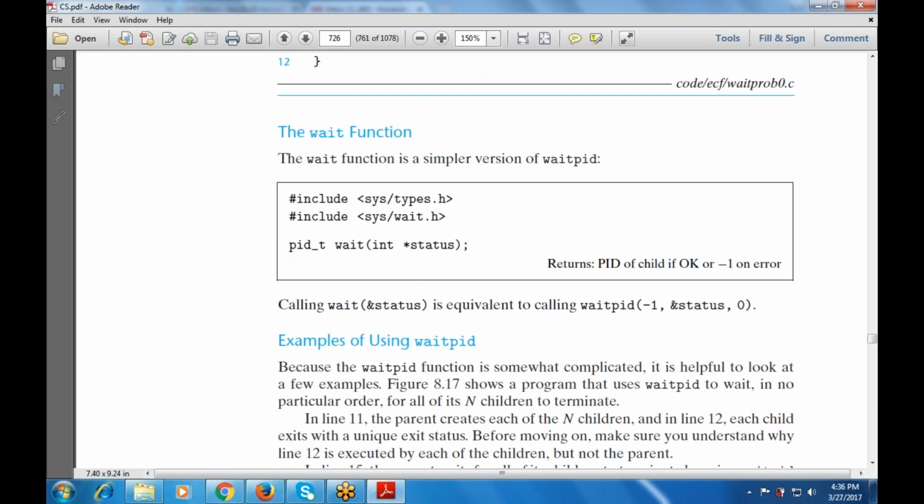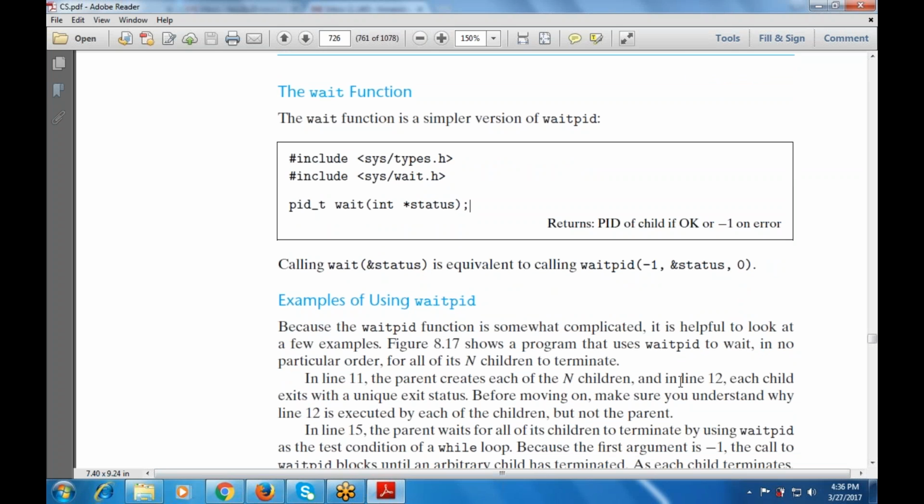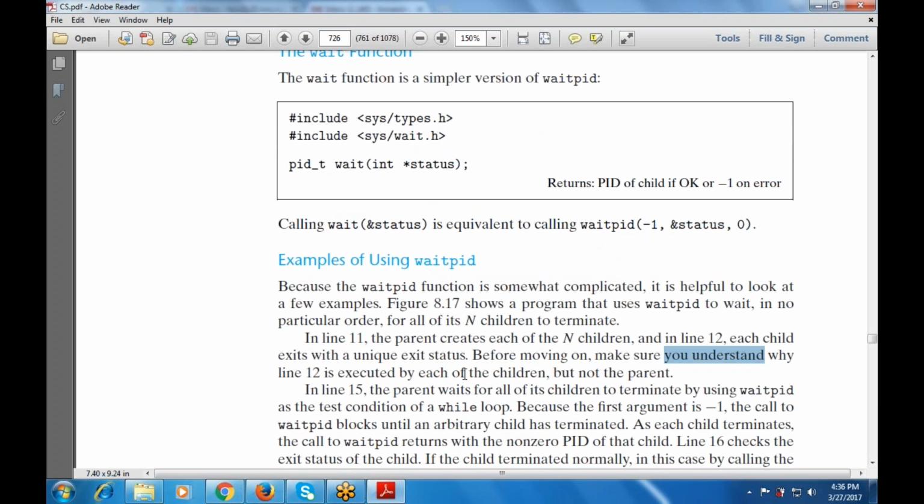Then an example of using waitpid, which becomes complicated. It is helpful to look at a few programs that show how to use the waitpid function. Line 12 shows that each child exits with a unique exit status. Before moving on, make sure you understand why line 12 is executed by each of the children but not the parent. Then in line 15, the parent waits for its children to terminate by using waitpid as the test condition of a while loop.